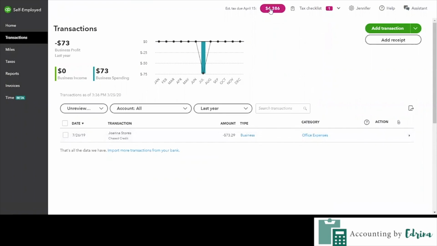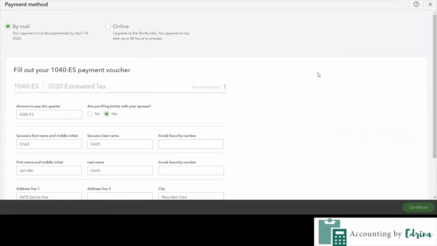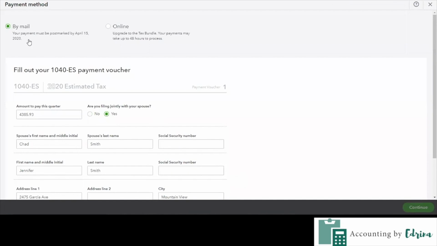Now, you can also use these quick links up here to go to your estimated tax due. And once you're good with everything, you just click on Pay Now. It's actually filled out a 1040-ES payment voucher for you. So you could double check the amount that you're paying. If you're filing jointly with your spouse, you would want to make sure that you click yes here. Your spouse's name, social, and then your name, social, your address, and then you would click continue here. It's going to walk you through how to print this and where to mail it.